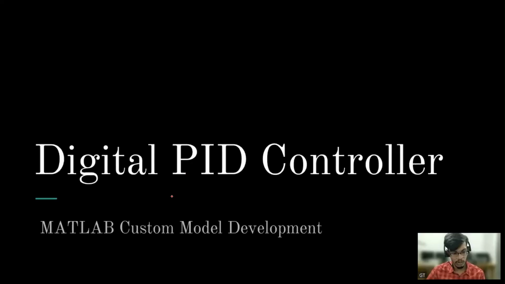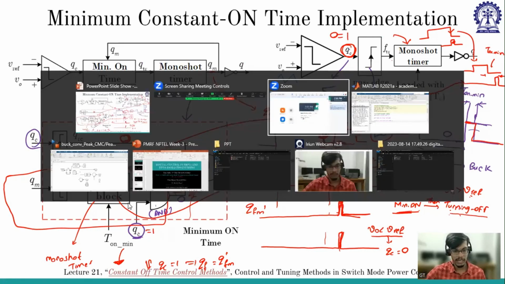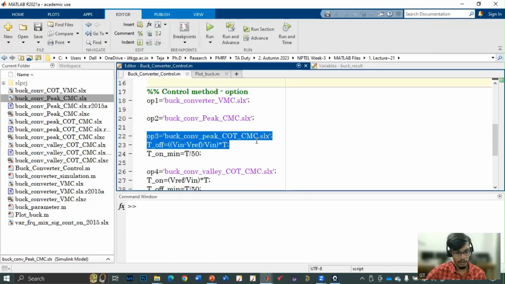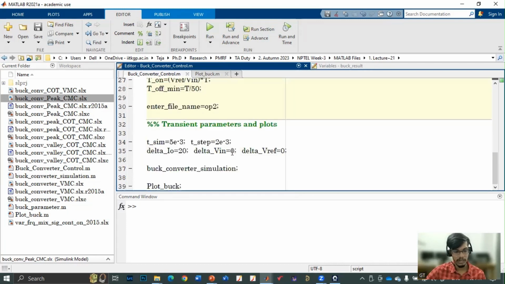So before going into the digital PID controller, let me show the MATLAB simulation. We are still in the analog control. So OP3 is constant off-time control. For constant off-time, Sir has to provide T off, which is (V in minus V naught) by V in, into T. So for a buck converter, this is the off time. And the minimum on time is the user's choice. So Sir has considered T by 50. And I have to change this to OP3.